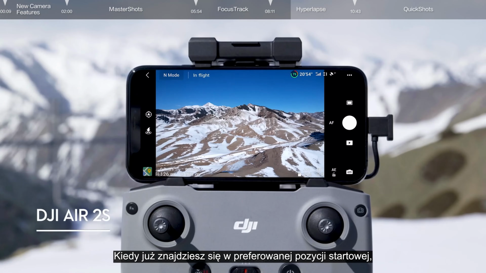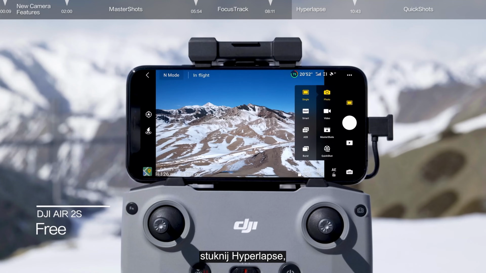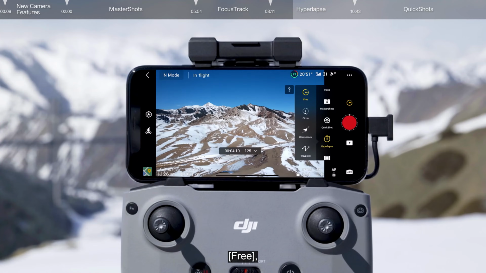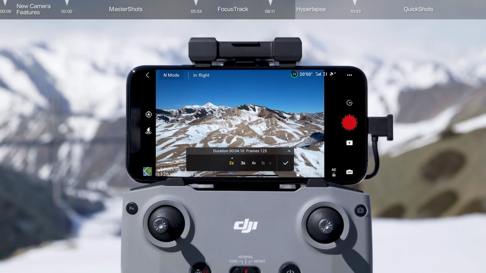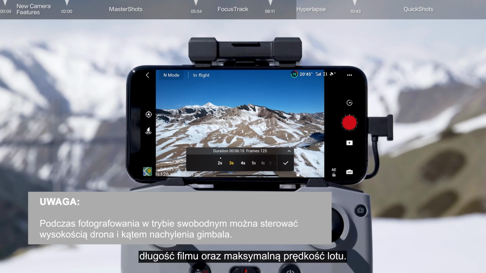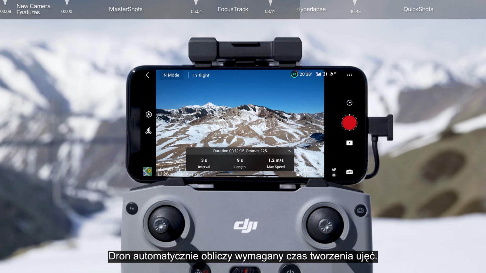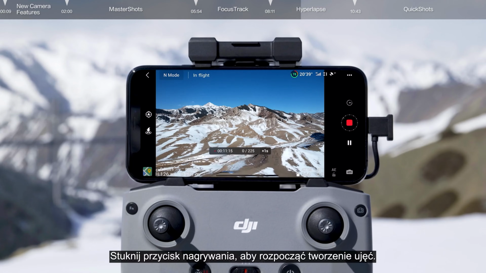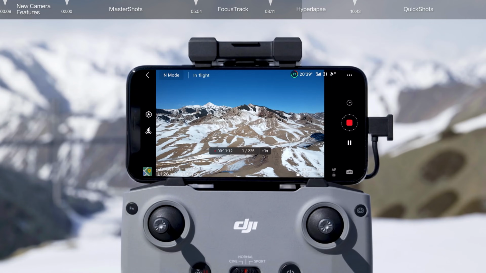Once you are in your preferred starting position, tap Hyperlapse, Free, and then set the photo interval, video length, and maximum flight speed. And the aircraft will automatically calculate the required shooting time. Tap the record button to start recording.